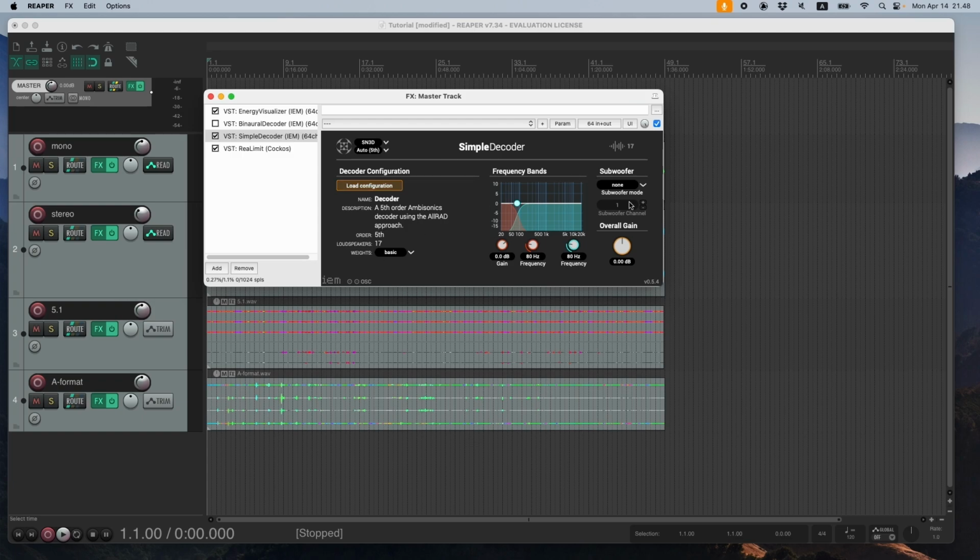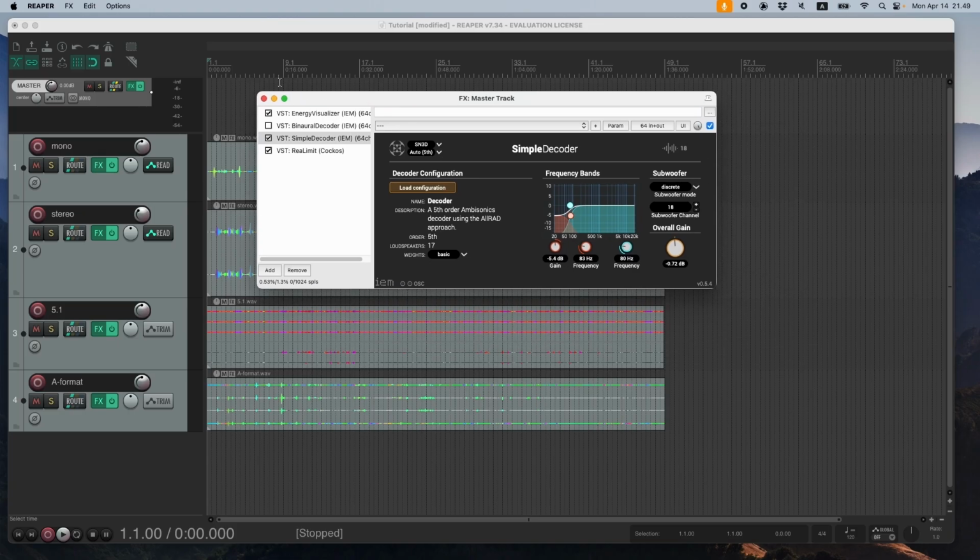And for the subwoofer, I know that I have one, and it's channel number 18, subwoofer. And from here, I can control the subwoofer volume and the crossover frequency like this, and the overall gain from here. So basically, I'm ready to go with this setting like this.